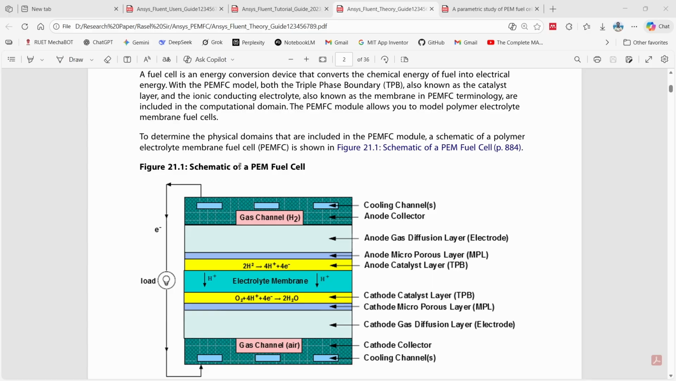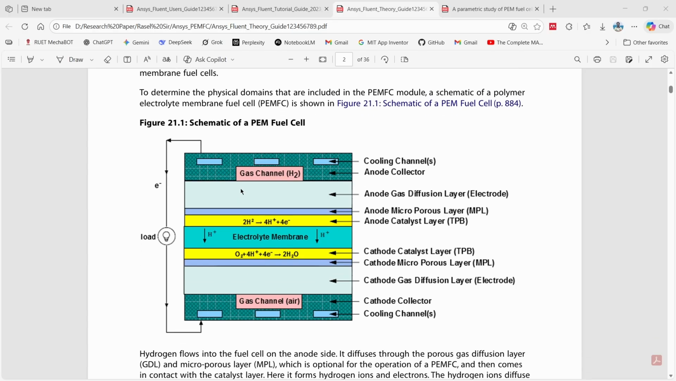Today, I am going to simulate a fuel cell, a PEM fuel cell, proton exchange membrane fuel cell. For the very beginning of our simulation, I am going to explain what a fuel cell actually is. Here we can see a fuel cell. Basically, a fuel cell is a direct energy conversion device by which we can convert chemical energy directly into electrical energy. Here we can see a schematic of a PEM fuel cell.